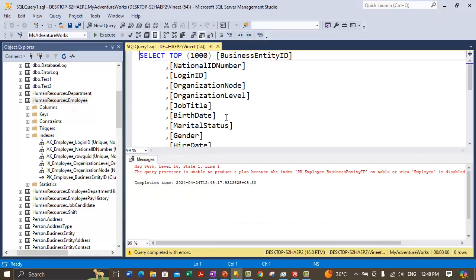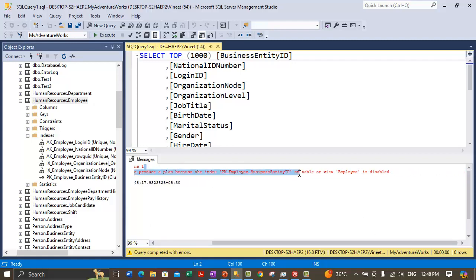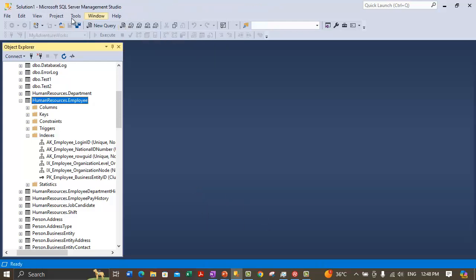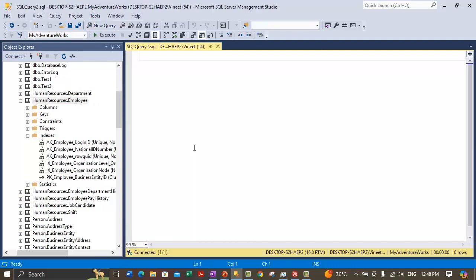We got an error message when I executed the select statement to select the top 1000 rows from this table. The query processor is unable to produce a plan because the clustered index is disabled. Clustered indexes need to be enabled if you want to select data from the table, and once you disable the clustered index you will lose access to the table. Let me close this and execute a new query.